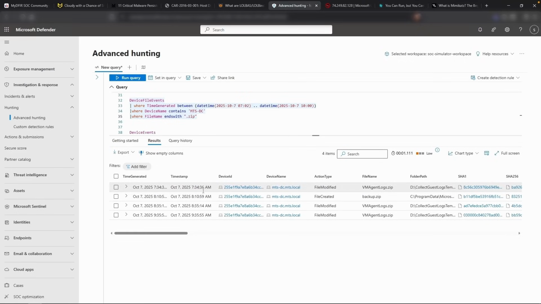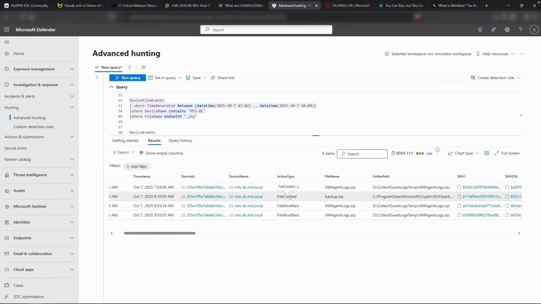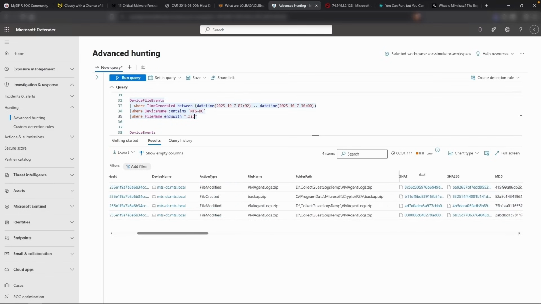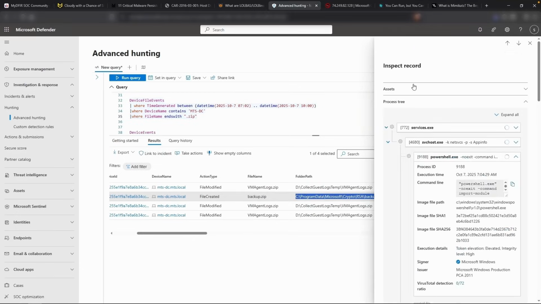At 7:34:36, there is VM agent logs, but the folder path is d collect guest logs. So this is actually Azure doing its thing. So we can go ahead and ignore that. But at 8:10:59, there is a file that was created called backup.zip. And this is the folder path. It's under C program data, Microsoft, crypto, RSA, backup.zip. And that is our answer.